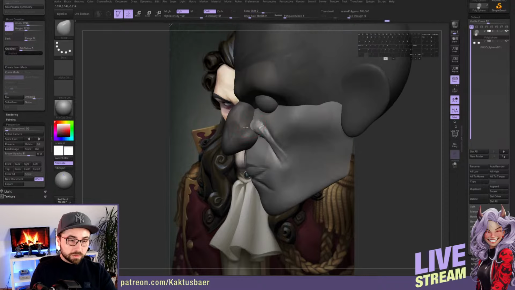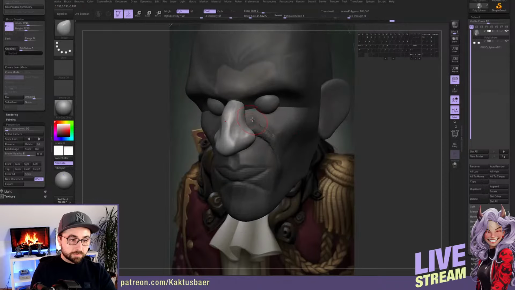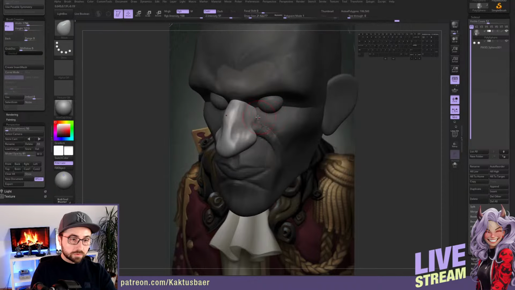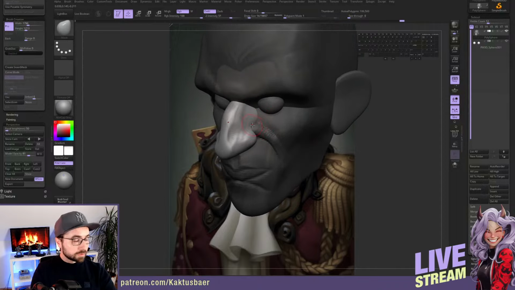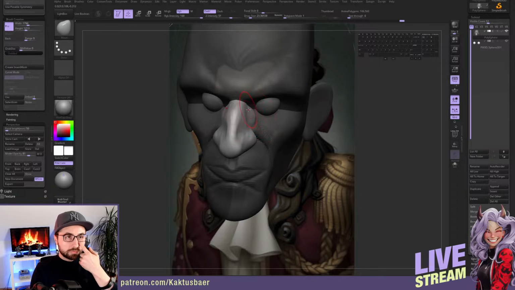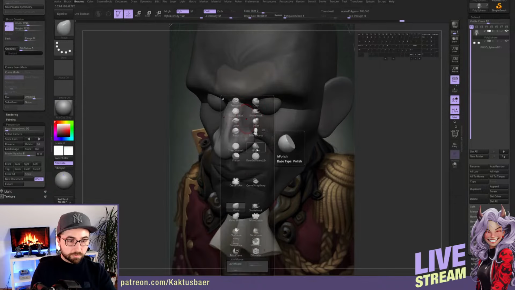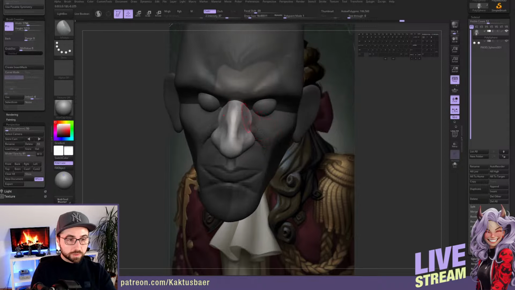Okay, I'm building the major features of this face. Don't forget that the nose is actually very wide and it's very wide at the cheek area here. And I create some kind of trapezius here.